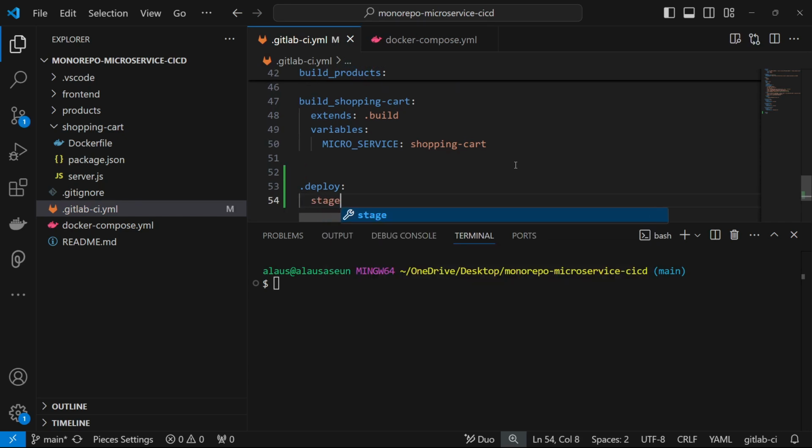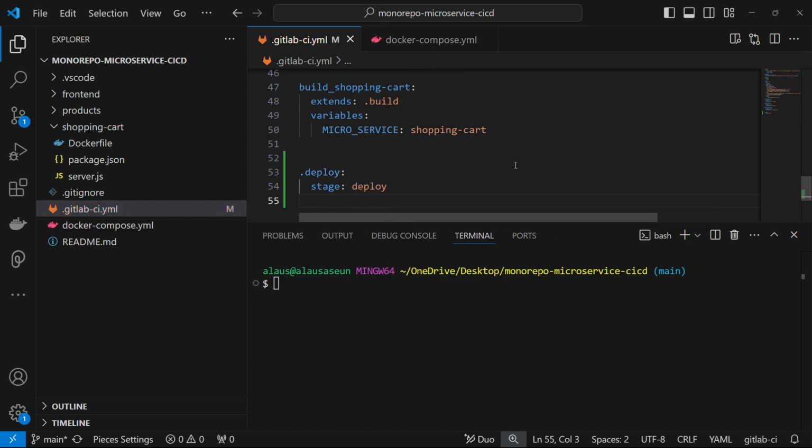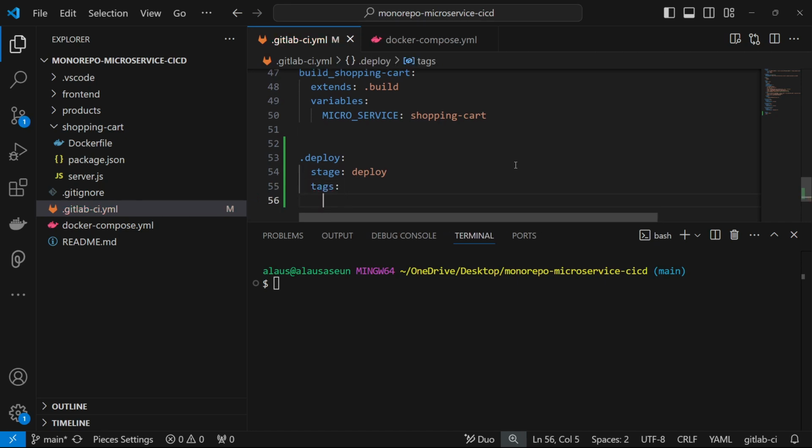So here we can configure the stage. The stage is deploy. I mean, we configured the stage already earlier. Sorry, the stage is deploy. And then the tags, of course, we're also going to be deploying using the Docker runner. So Docker.